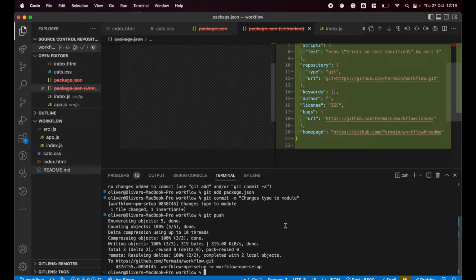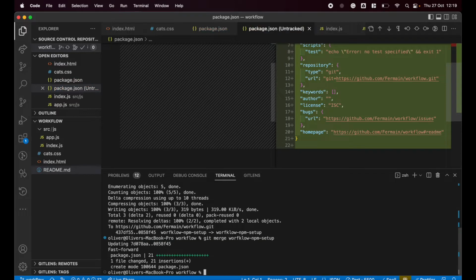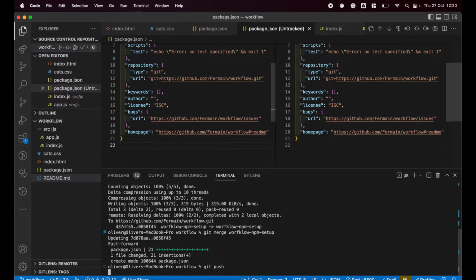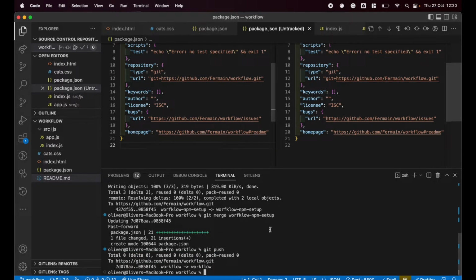So instead of opening a pull request and going through that full process, I'm just going to git merge, and I'm going to git merge my workflow npm setup branch. And we can see that that worked, and one file changed, and we now have all of the stuff we had in our other branch in our workflow branch. And I can git push to send that up to the server.